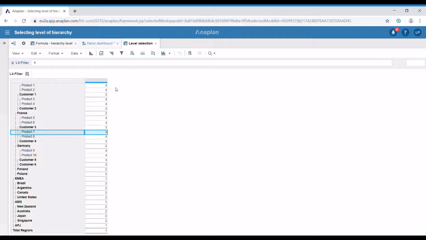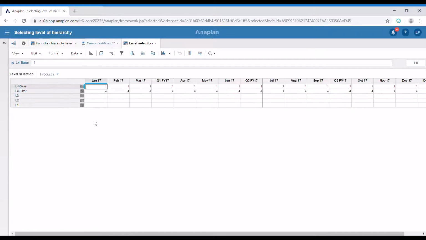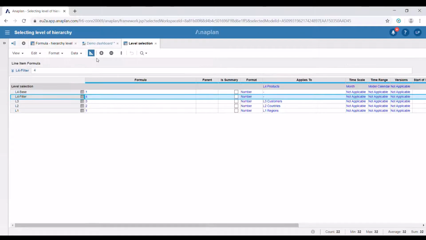In that line item, as you can see, each level of the hierarchy has a number assigned to it, with number 4 for the lowest level of the hierarchy and number 1 for the highest level. We're now going to show you how to build that. Let's now go to the blueprint mode of this module. Here we can see our 5 line items.